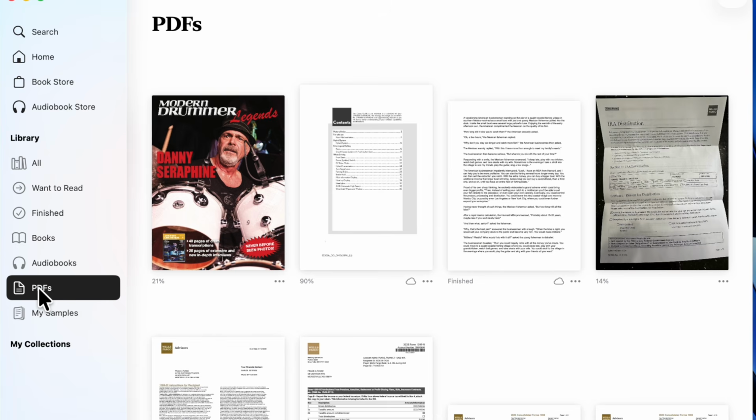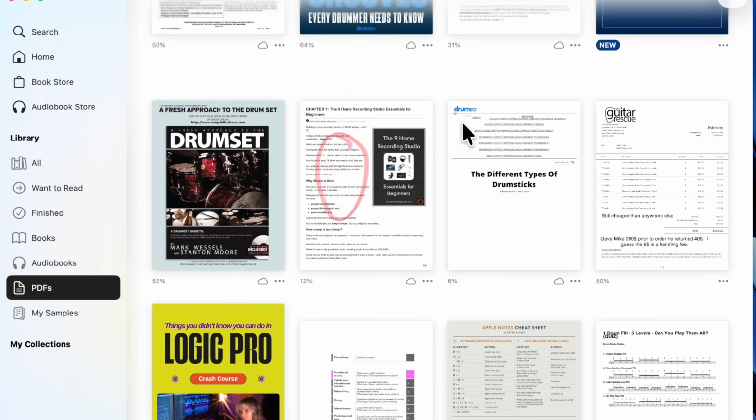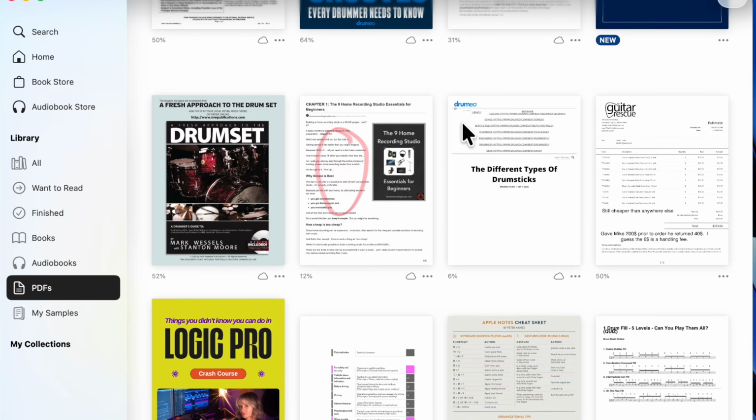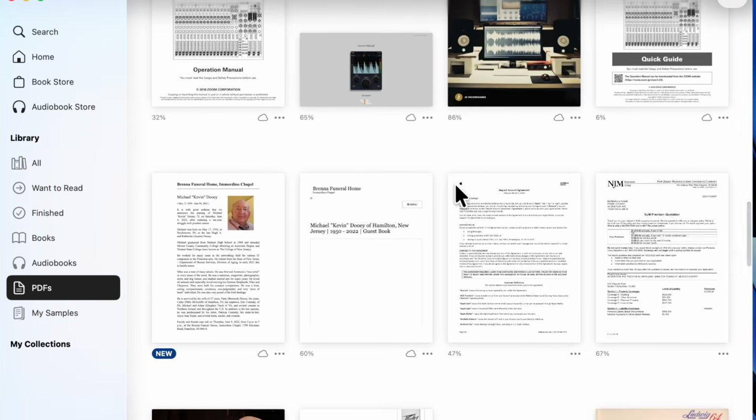The next one is PDFs. I like this a lot. You can take any PDF that you get, whether it's from an email or a download, and you put it in the book application, and it's available to you. Don't have to go hunting for your email or anything like that. You can bring it right up in the book application at any time.